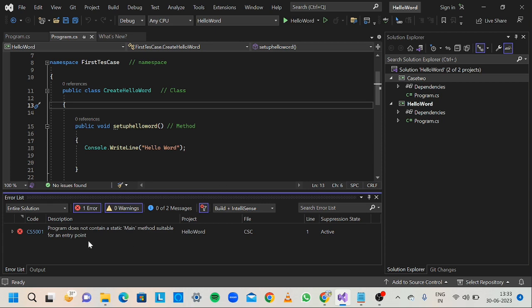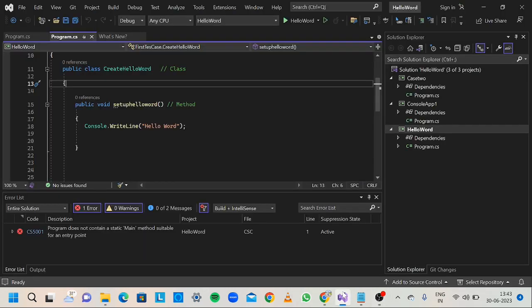Okay, so what is an entry point? See, the thing is, in C Sharp or the .NET framework, you cannot run just a single program or single class. You have to run the entire project. As you saw, you cannot run this particular program because you do not have any entry point. In a project, for example in this class, there is no entry point where the execution can be started. We need to create an entry point. So how do we do that?